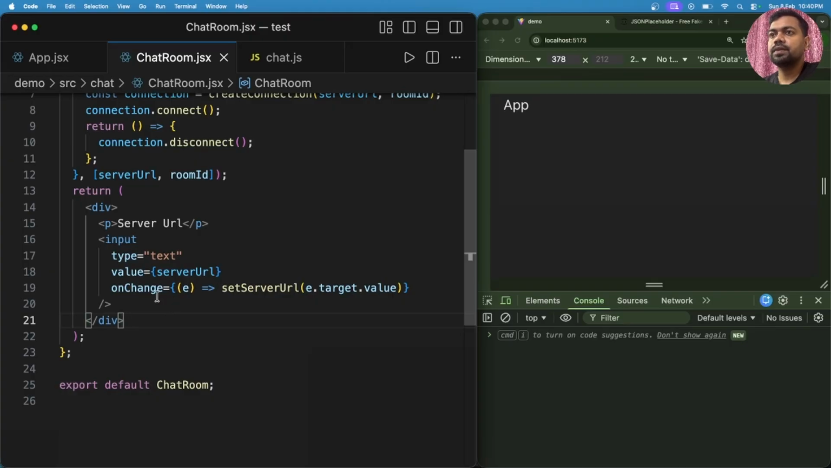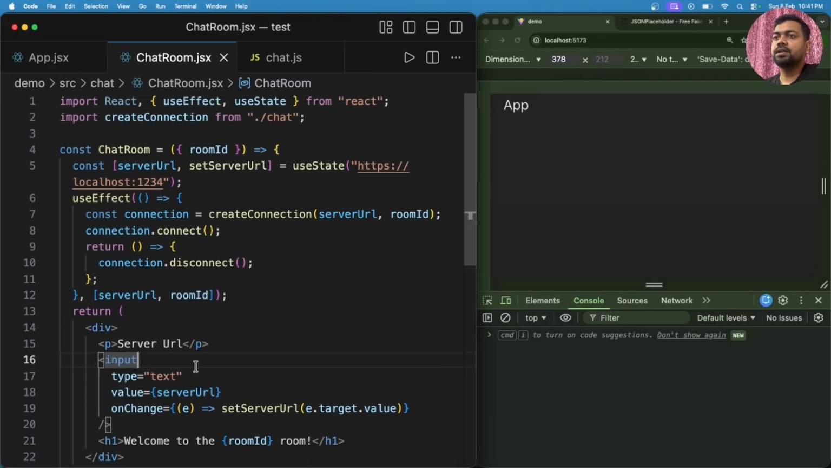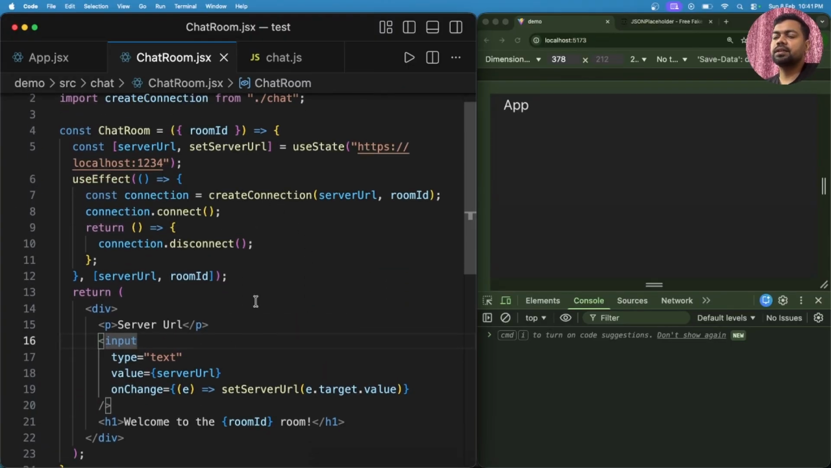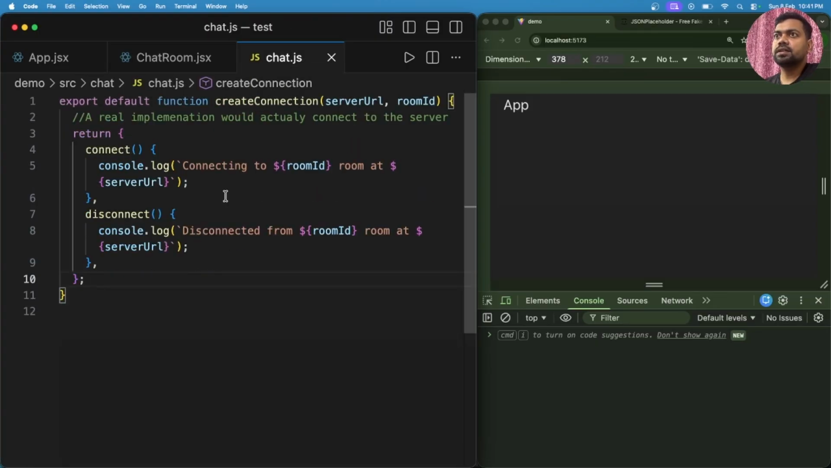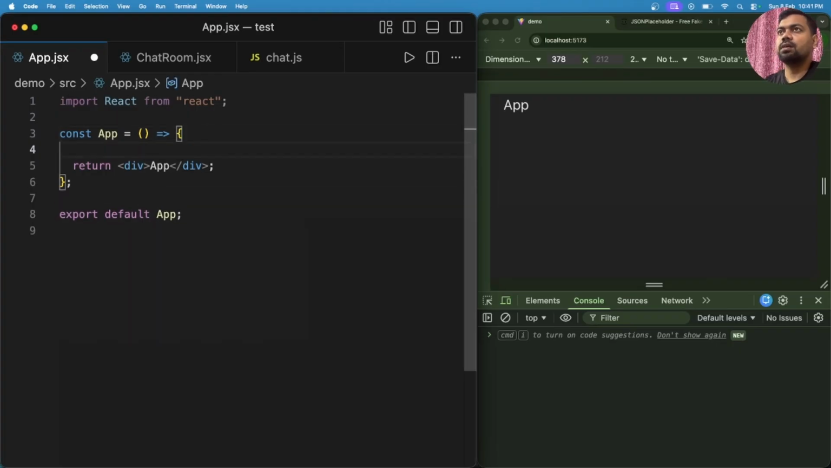And here we can provide something like "Welcome to the roomId room." Now this particular component is establishing the connection and telling us which room we have connected to. This chat.js is connecting to the actual server URL and exposing the two functions. Now in App.js we'll call this ChatRoom component.